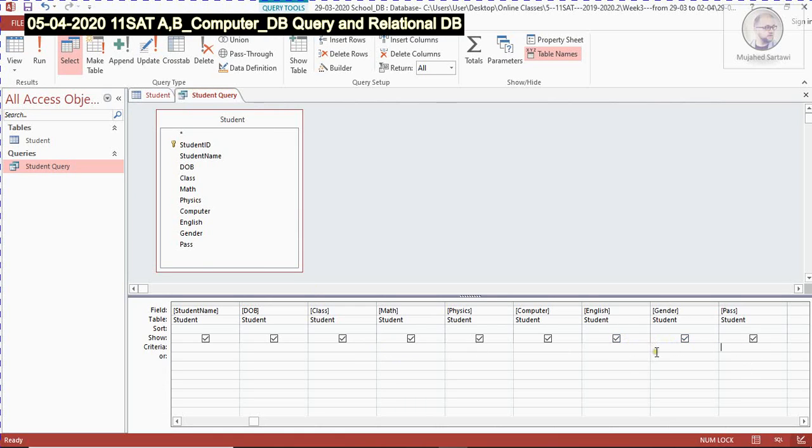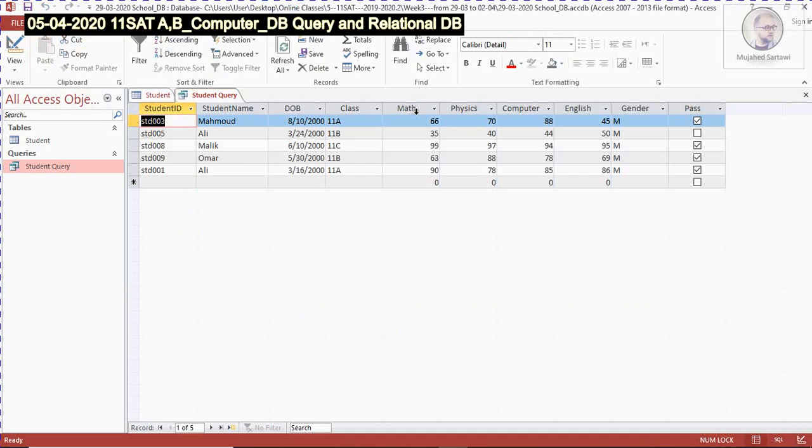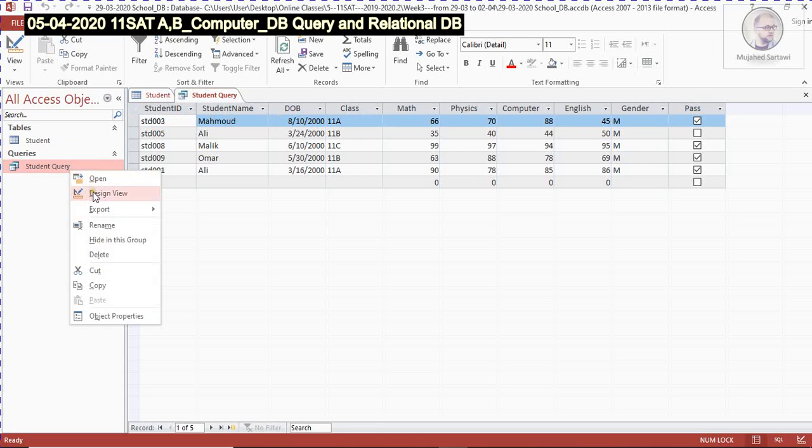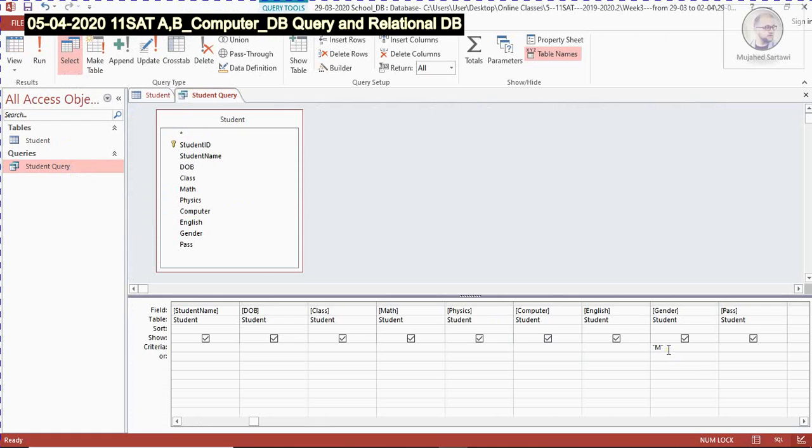Let's go back again and choose another criteria. Let's say I want all the male students only. Run. Save, of course, and run. Okay, so the result gives me all the male students and deselects the female students. Now, what about selecting the female students? Simply you go to the criteria here and put F.